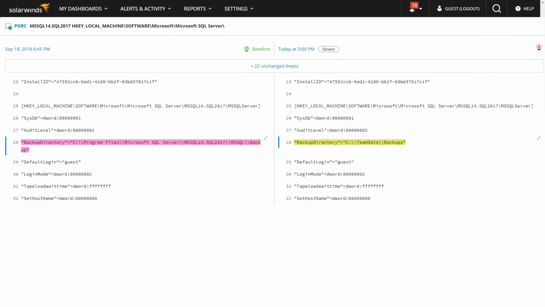Oh, but it could be. It just depends on what he's trying to change in order to get his crappy code to work. Here, let me show you what I mean. Okay. So one of the great things about SCM is that it can also monitor registry keys, right?